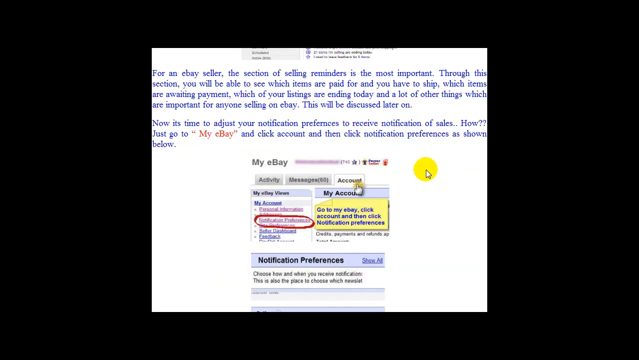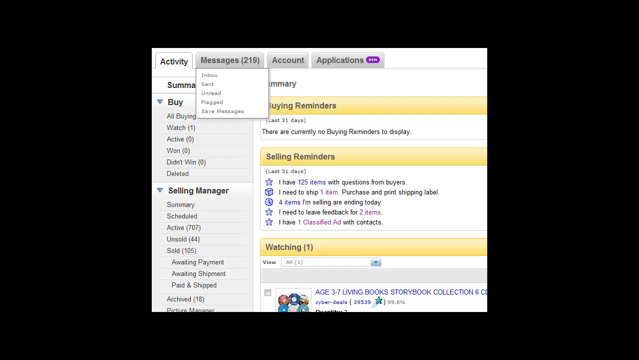Now the next thing you need to do is to adjust your notification preferences to receive notification of sales. So the second step, you need to modify your notification preferences so that every time you have a sale, you receive an email from eBay that you've got a sale. This is also one important step that you need to do before listing an item for sale. So let us go and do it now.